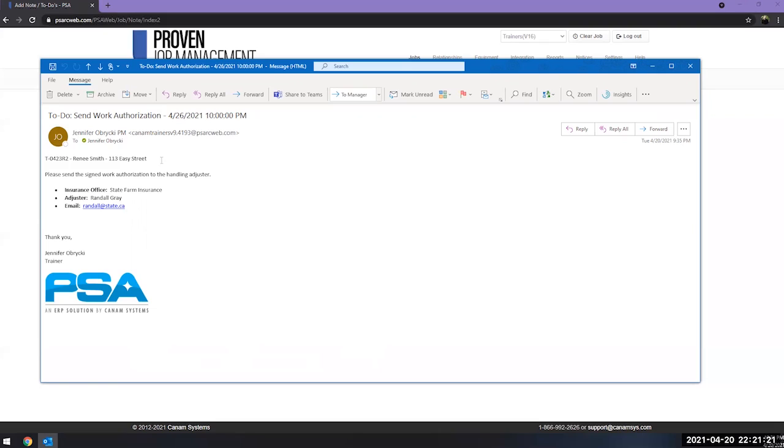And again, we'll see the templated items. We can see the job number, job name, address, and we're seeing the note as well as the insurance office adjuster and email address associated to the adjuster. Now, if the user assigning the to-do has an email signature set up in their user settings, we'll see below that email signature that the system automatically applies to any email notification.